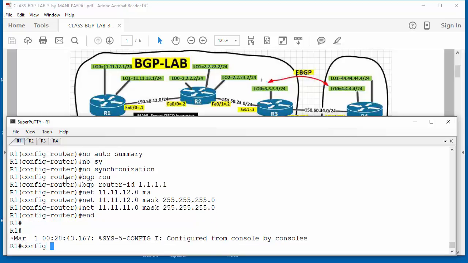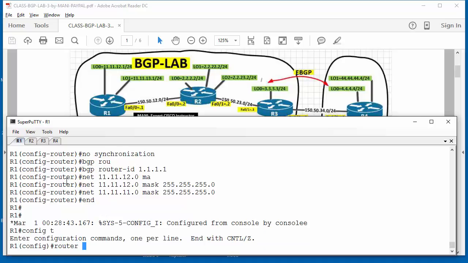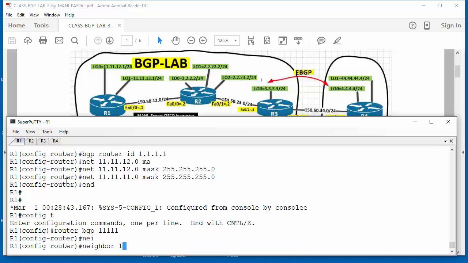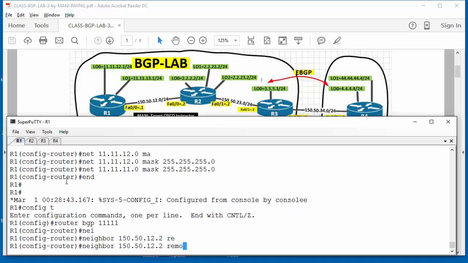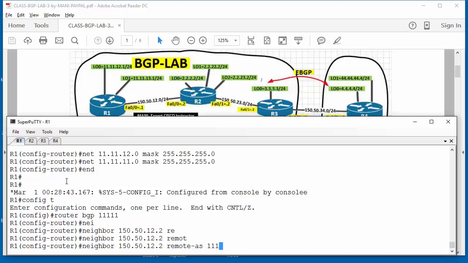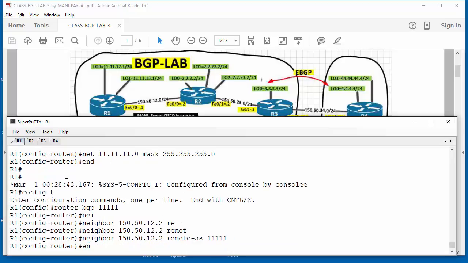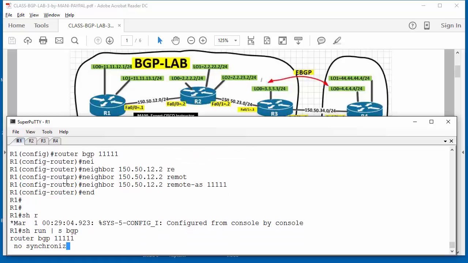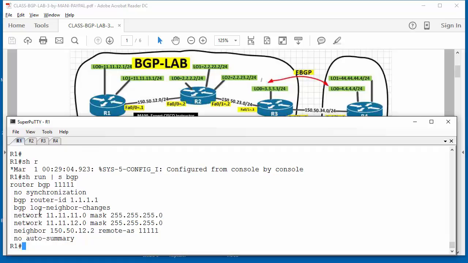I had to define the neighbor. Config t, router bgp 11111, neighbor 150.50.12.2 remote-as 11111. You have to be very careful when you type. I want to verify the configuration. Show run section bgp. Okay, whatever I typed, it is there.